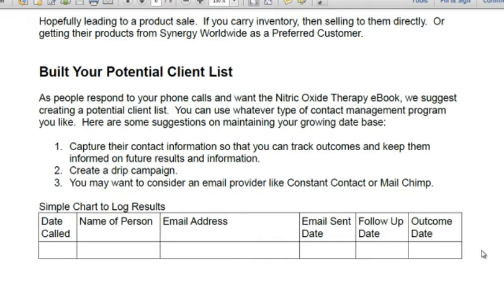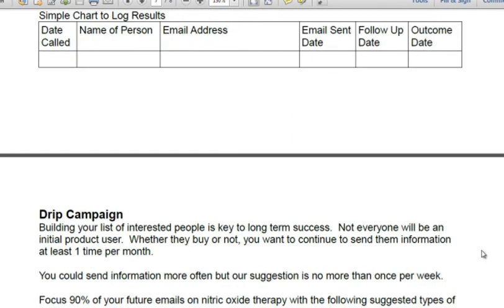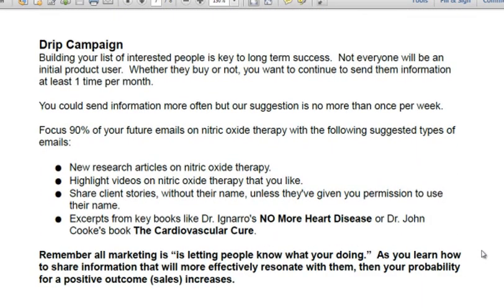So again, what you're looking to do is create interest so that you can continue to drip on them in what we call a drip campaign, as well as create customers. Some people will become customers right from the beginning. Some people will become customers after maybe the 5th or 10th time.